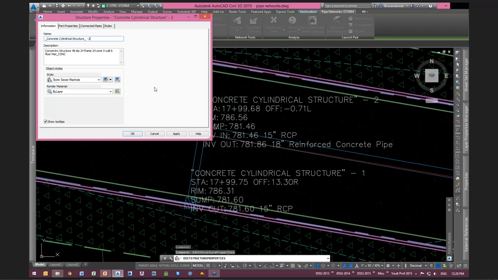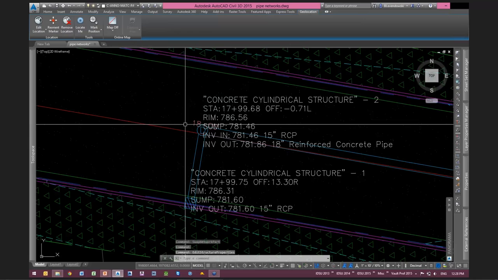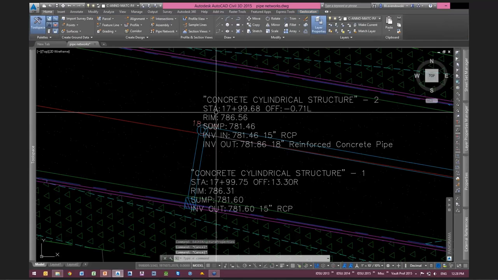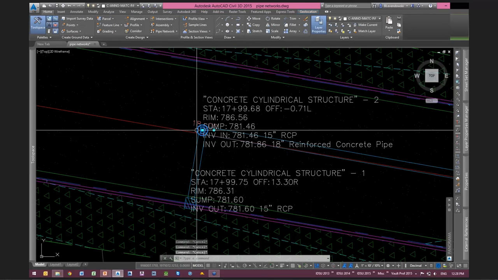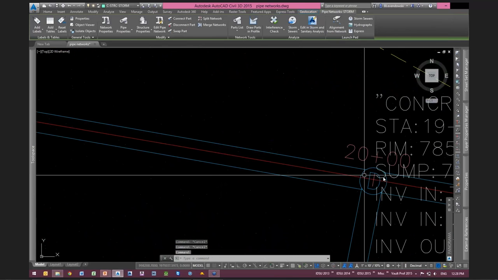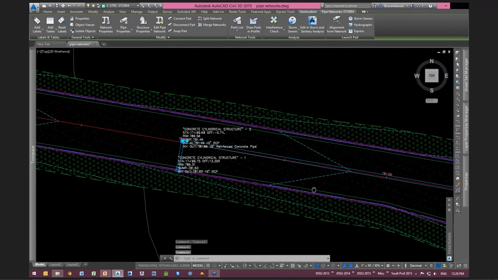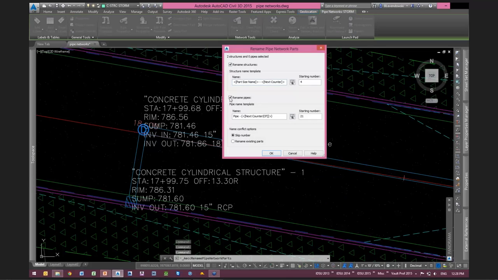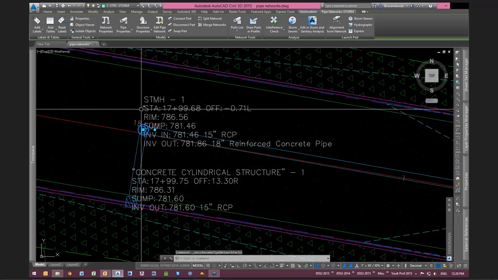Okay, but now that the value or the parameter part size name has STMH in it, we can harness that in our renumber tool. So let's do that again. Pick a couple structures. Rename parts. And again, I'll say part size name dash next counter. Rename the existing structures, and we'll say 1 for the starting point. I hit OK, and now it pulls through STMH.